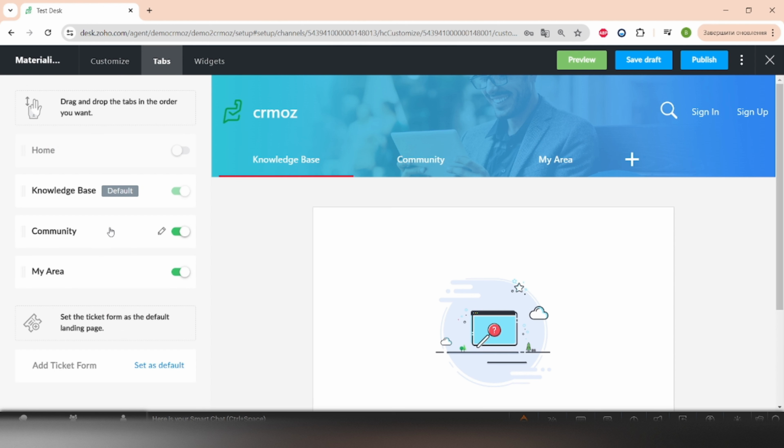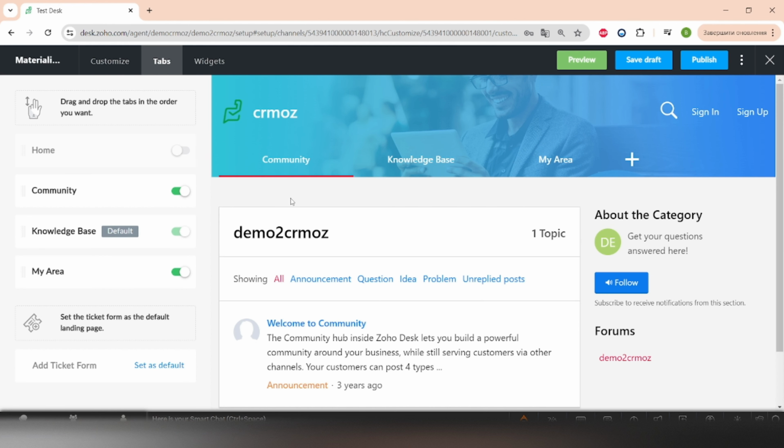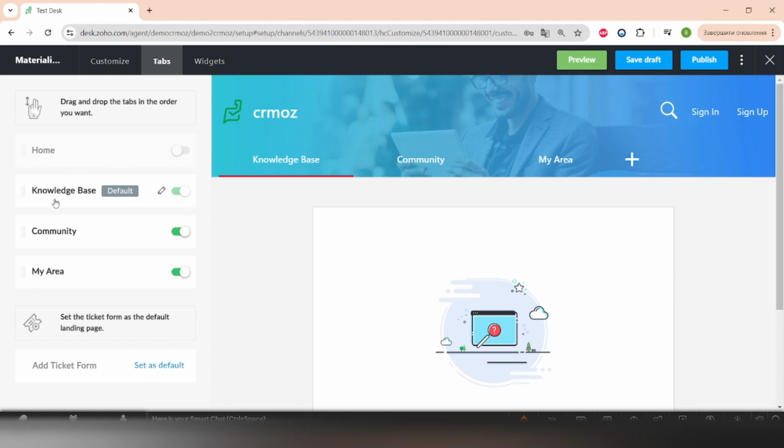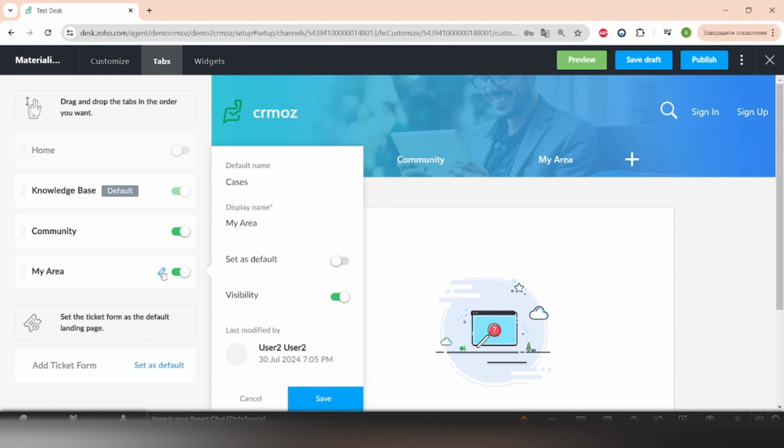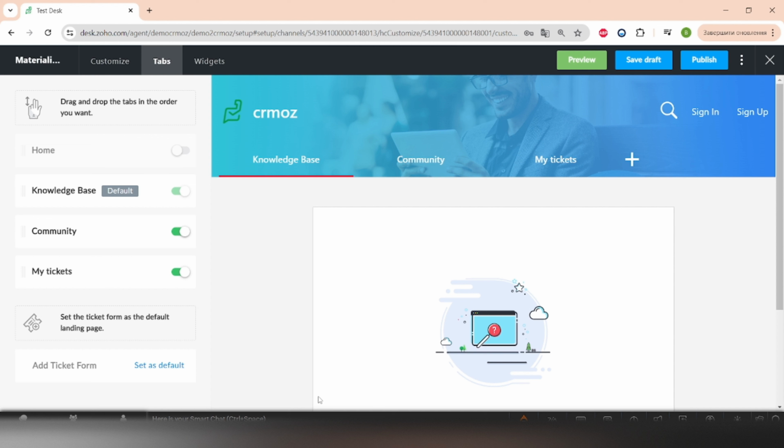Let's go to the tabs. You can drag and drop the tabs in the order that you want. So for example, you can move the community first. So the people that will open up the help center, they will see the community first and not the knowledge base. I would highly recommend going the knowledge base, then community, and then my area, which you can rename to my tickets, because that would be more self-explanatory. And you can either show it or you don't have to even show this tab.